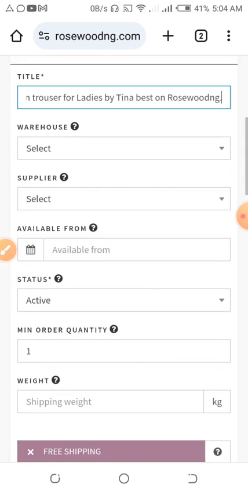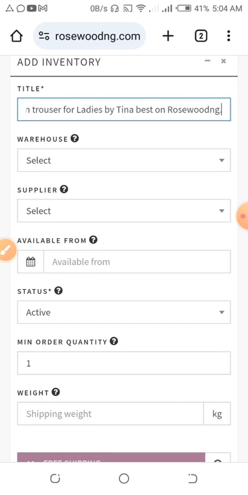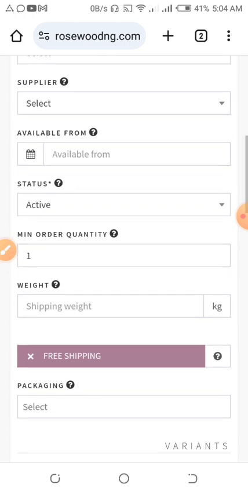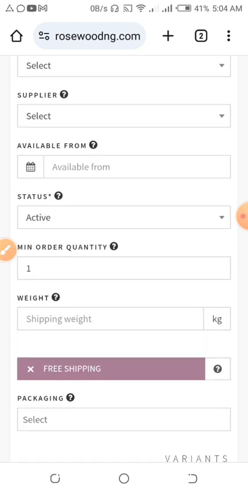So the next one, warehouse. The warehouse is not compulsory. Supplier is not compulsory. Available from. So when are we expecting this product to be available? Is this product a pre-order product that when customers pay, they will have to wait for the product to come before you deliver, or are these products available now in your store or in anywhere you keep them? So I'm going to choose is available now.